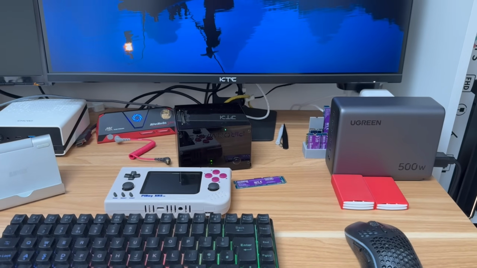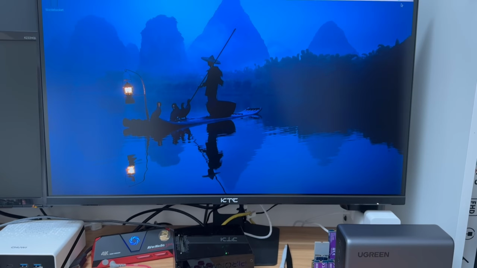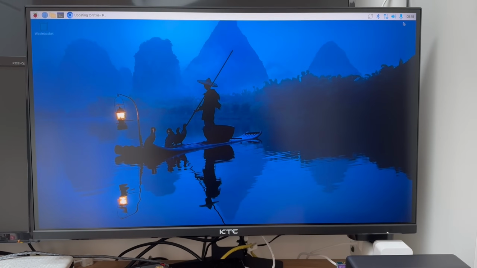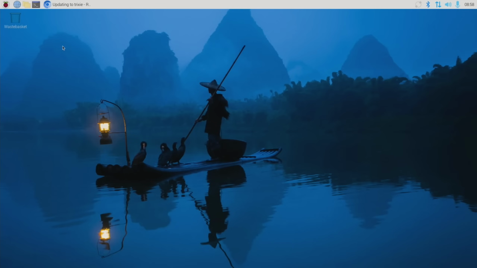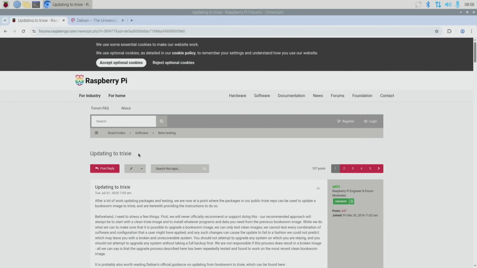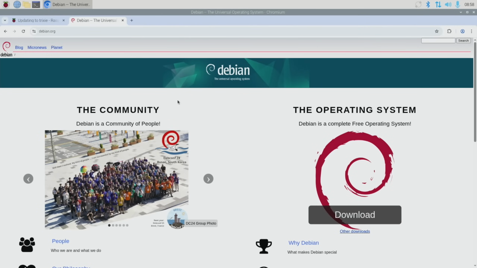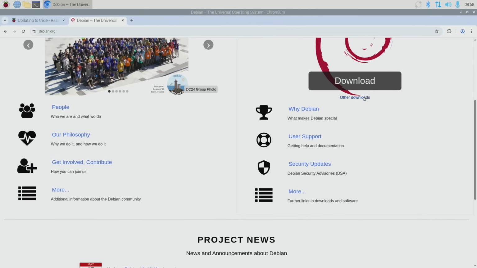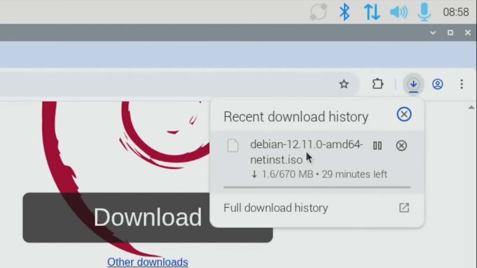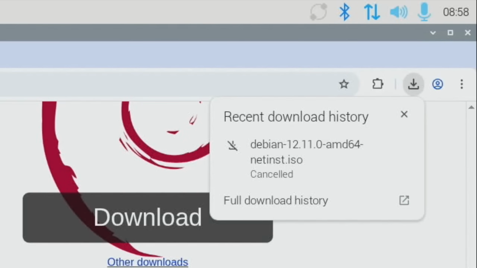Okay, so I mentioned in the last Raspberry Pi news that we can update Raspberry Pi OS to the latest version of Debian, which will be Debian 13 or Trixie. So the current version is Bookworm. Now, even if we look on the Debian website, you can see that if you click on the download, they're still using version 12. Now, that's not the Raspberry Pi version there.